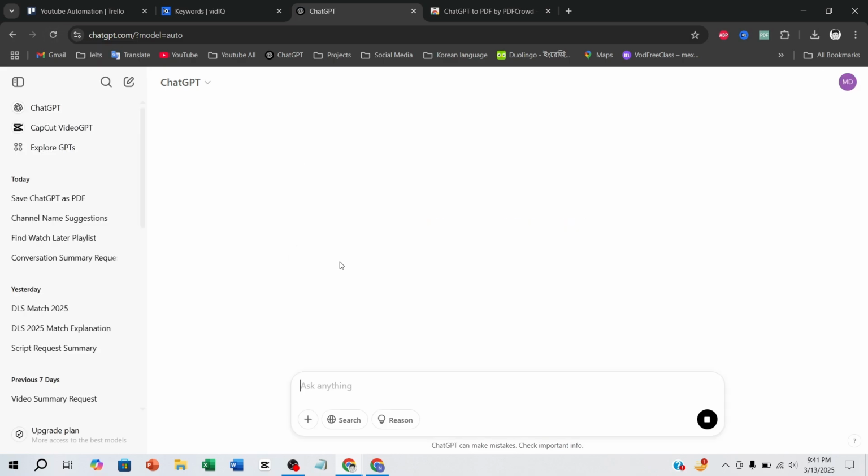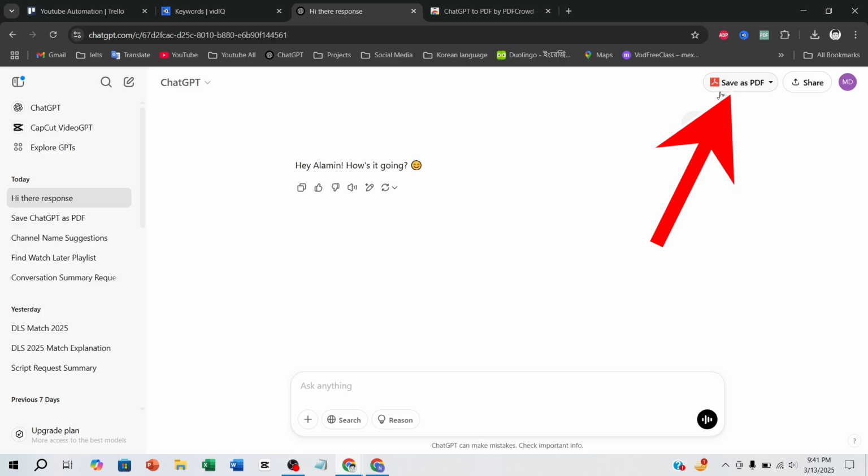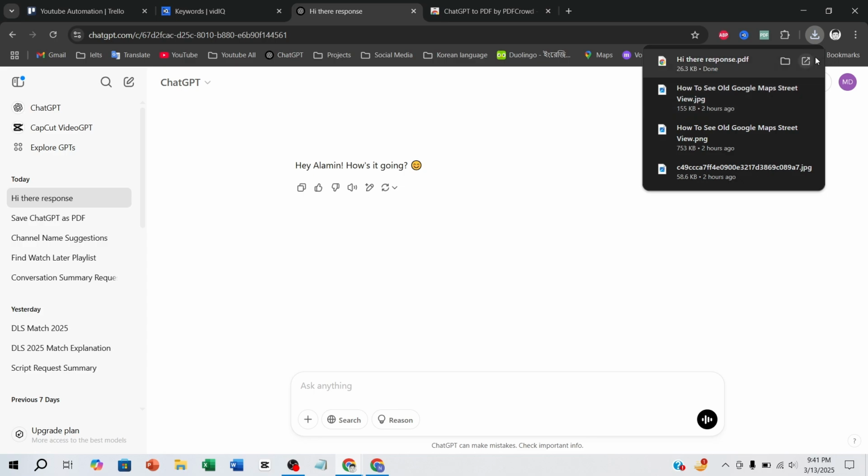Start a new chat. In the top right corner, there is a button, Save as PDF. You can now save your conversation as a PDF file. Click on this button. The conversation will be automatically downloaded.